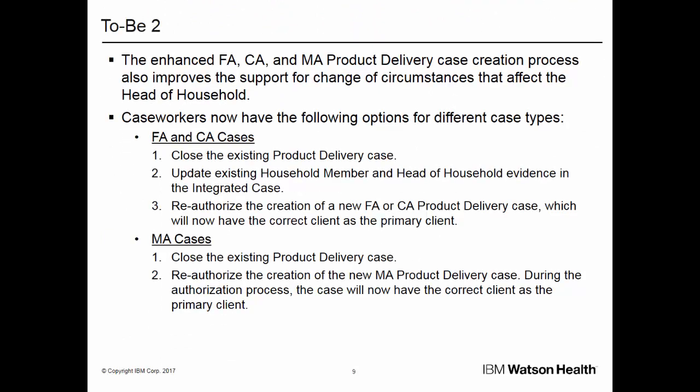The solution that was implemented also provides better support and options to caseworkers for addressing head of household change of circumstances that affect the primary client. Caseworkers now have the option of doing the following. For FA and CA cases, caseworkers can close the existing product delivery case, then update existing household member and head of household evidence in the integrated case, then reauthorize the creation of a new FA or CA product delivery case, which will now have the correct client as the primary client.